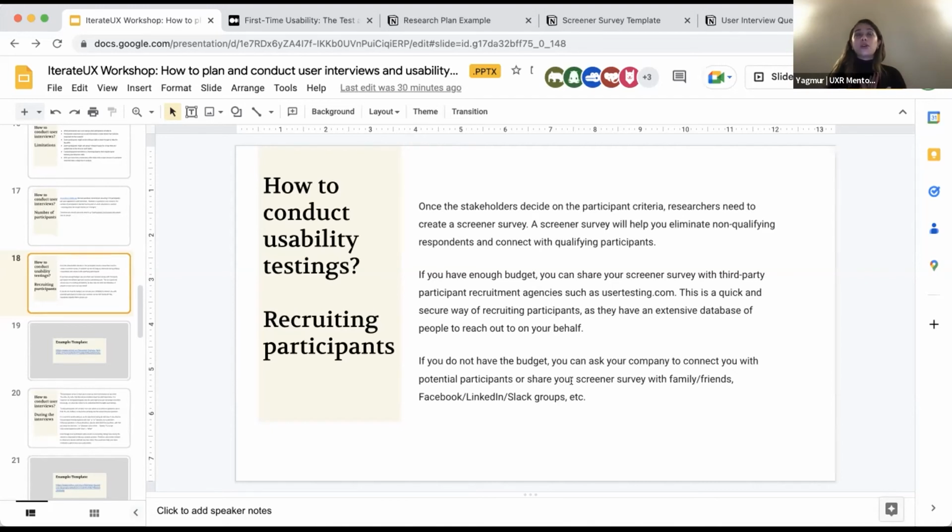When I was doing a project with people with visual impairment, I sent my screener survey to nonprofit organizations that support people and work with blind people. Most of them did not even respond to me. Two of them shared my screener survey in their newsletter, and I got enough participants to work with.